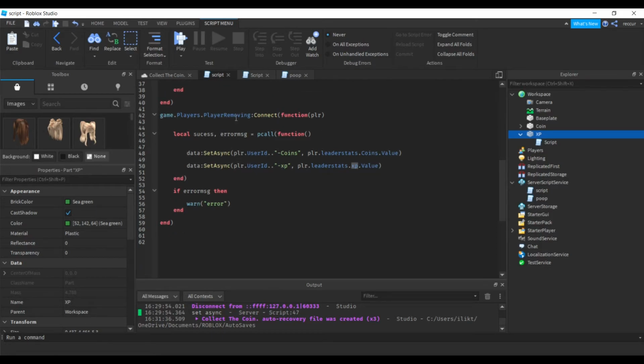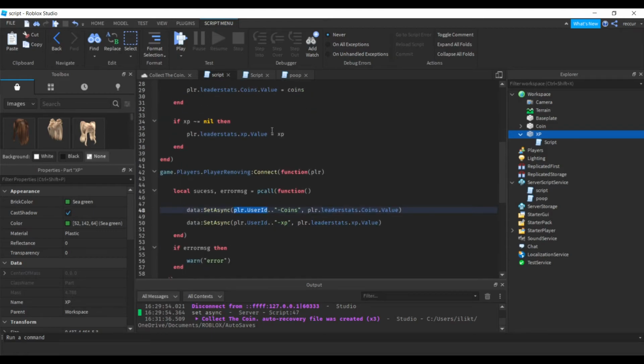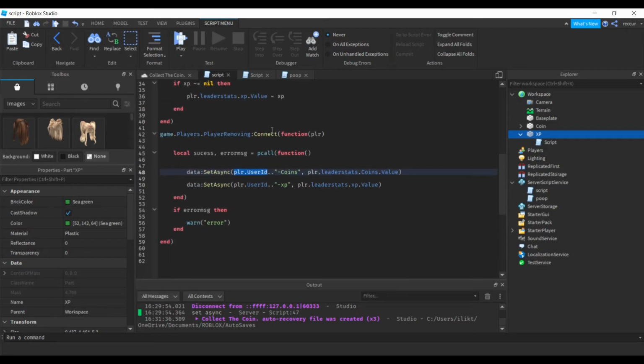Then we do game.Players.PlayerRemoving. This is when the player leaves, it will basically save. So local success, error message, pcall function, and then we do DataStore SetAsync. So we set the data store, I guess you could say. It's basically async, so sync to the player: player.UserId. Make sure it's UserId, not player by itself. I made that mistake so many times, I don't know why.